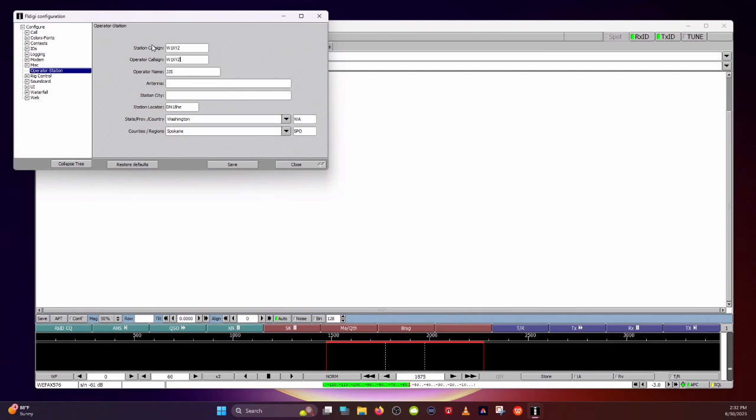XYZ. Okay, operator name, JJS. We'll put in our station locator, your grid square locator. I just put DN18HE, Washington, Spokane County. There we go, good enough. All right, that's all we need to put in here for our operator station. Next, we're not going to run rig control. We're going to simulate that we are using an external sound card. Click Save.